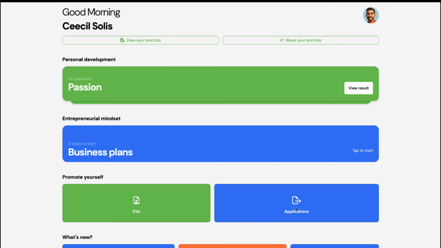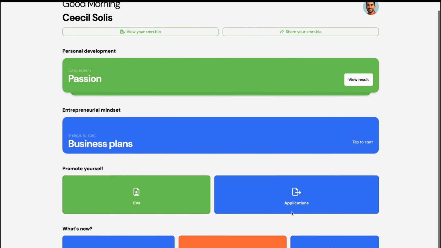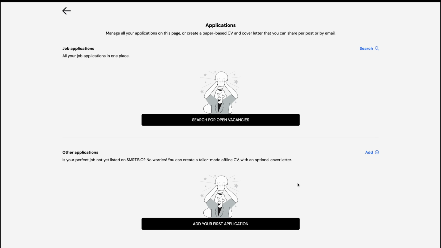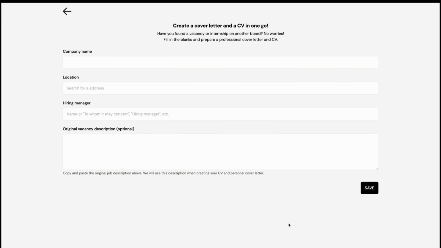Start by going to the Promote Yourself tab and clicking on Applications. If you've applied for jobs before, you'll see a list of past applications. If not, your page will be empty for now. Click on Add Your First Application. This is where the magic begins.